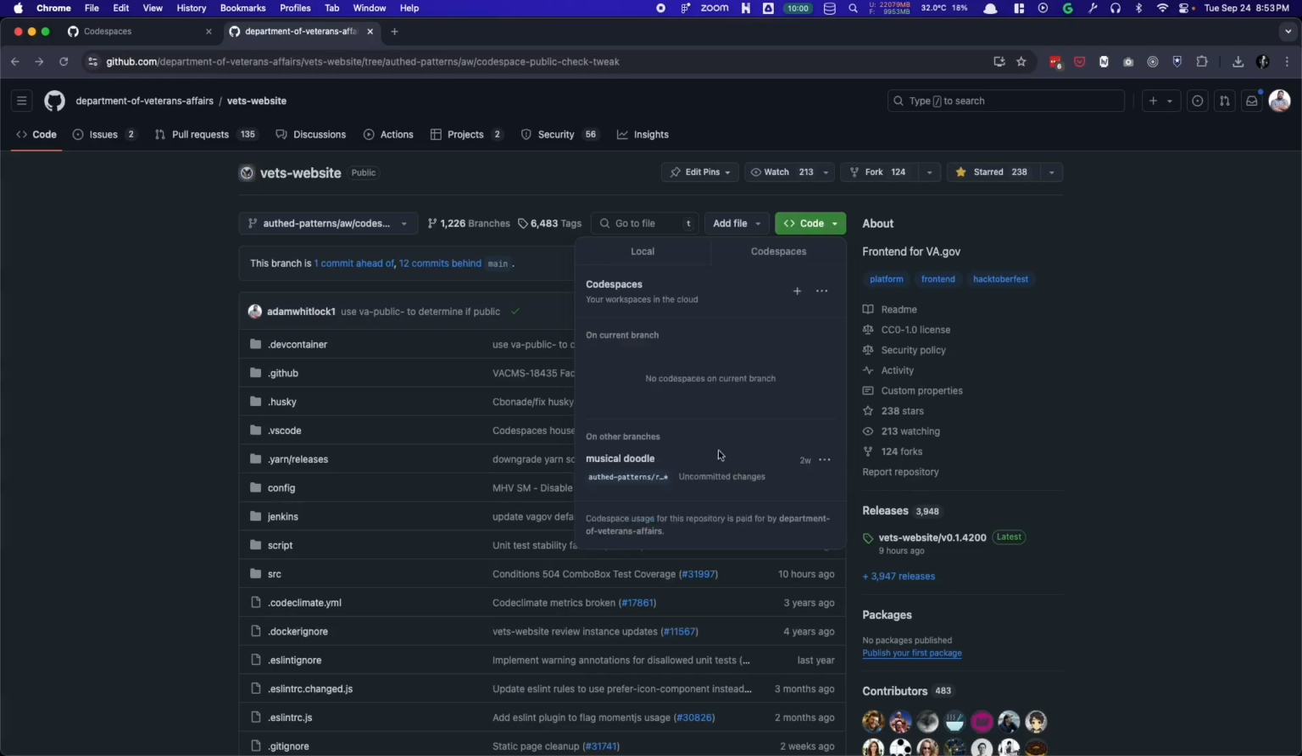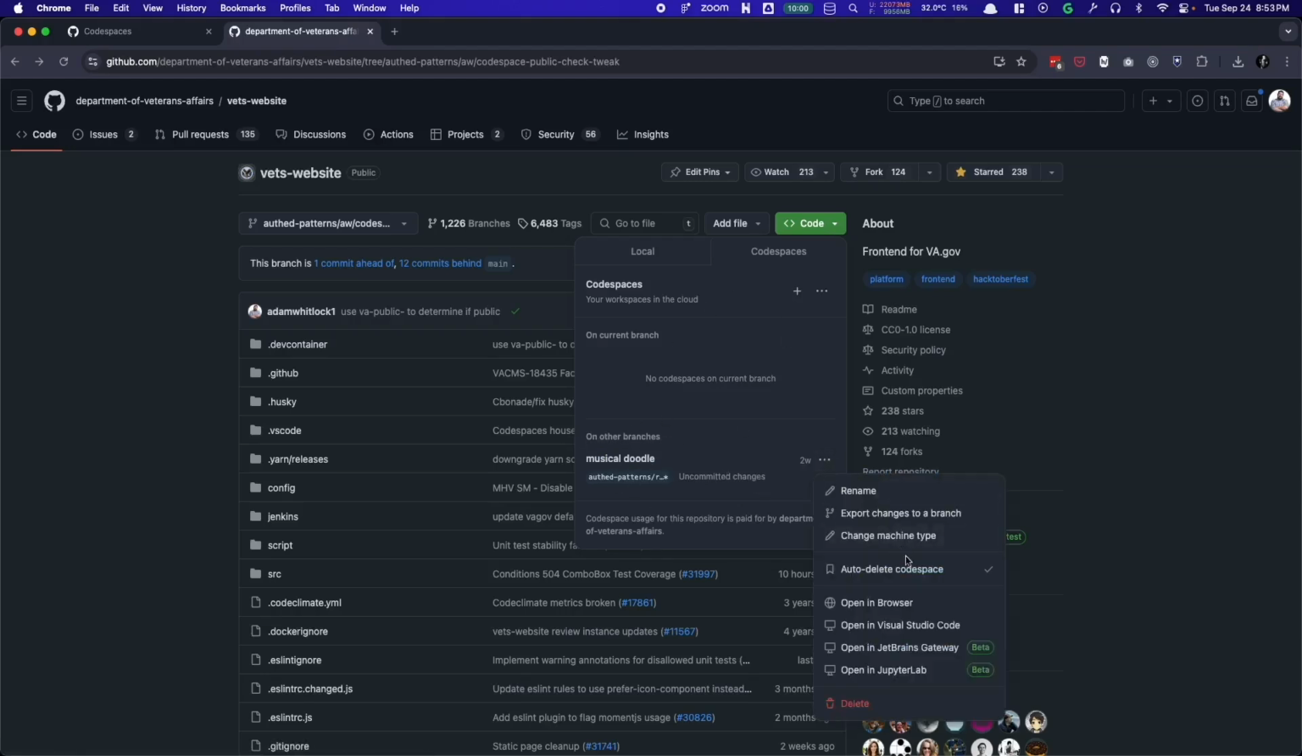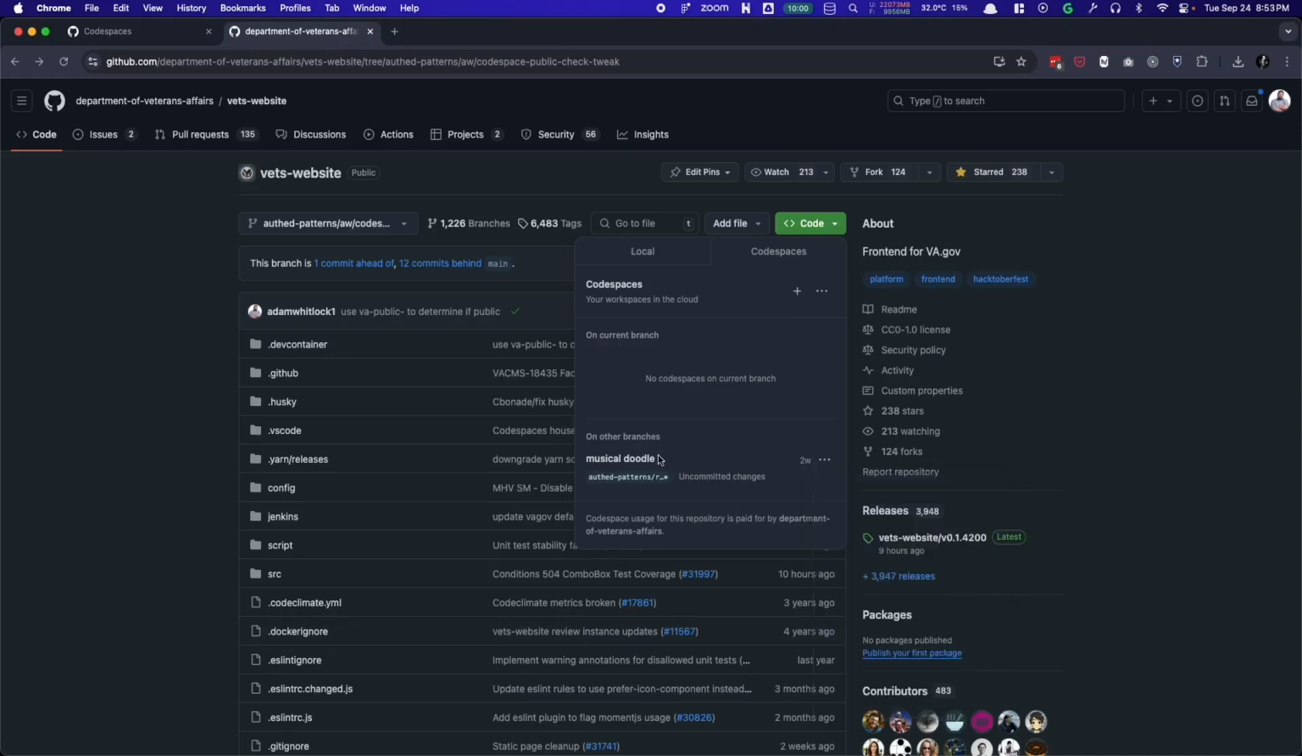But then there's also a Codespaces area here where you can create a code space within this particular branch that I'm in, or within main. You can also view any of the other ones that you have running, and you can also delete these code spaces from here as well. It makes kind of goofy names when they first get created. Musical Doodle is one that I have right now, but once we hit plus here, it's going to open up a new code space that's going to run and allow us to continue our configuration.